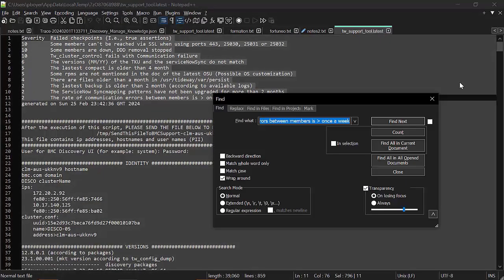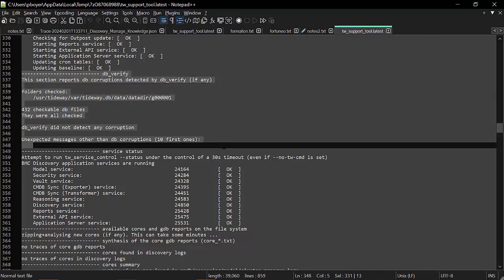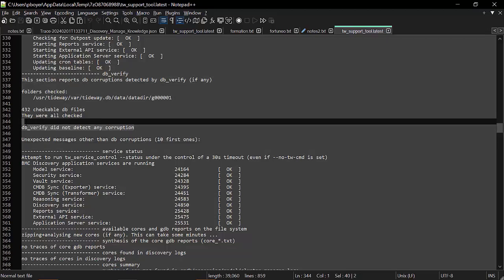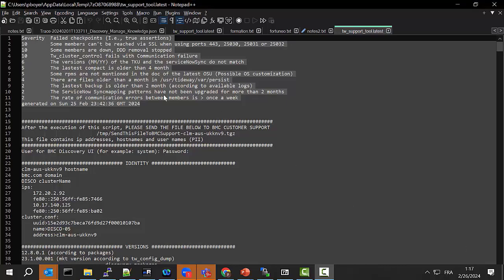Open the file tw_support.latest. Search for the keyword corruption. And this section will tell you that DB verify did not detect any corruption. Of course, in case of DB corruption, the tool is going to raise an alert at the top of the file. This way, you don't have to review the rest of the report.